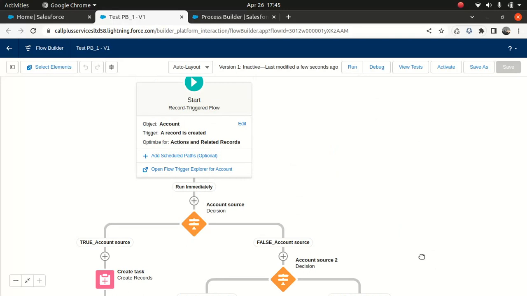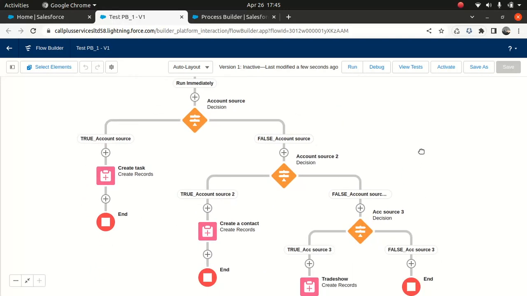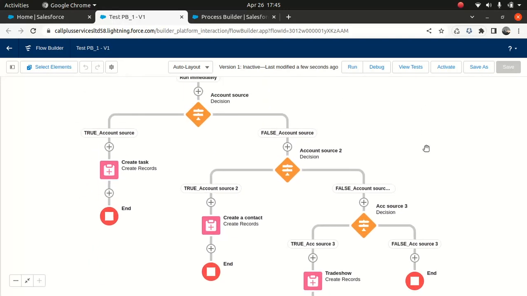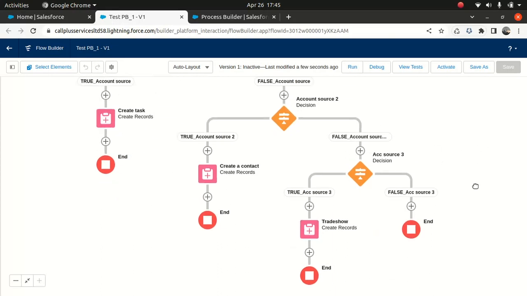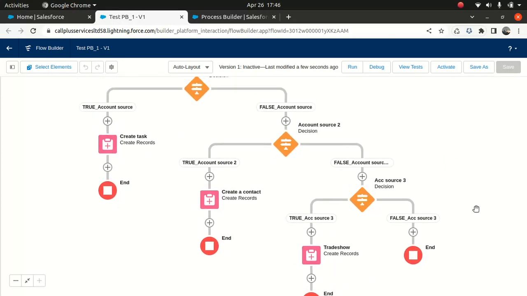Look at this flow. What do you think? This looks like an interesting flow, right? I mean, if I were code reviewing this flow, I would say, mate, this is not going to pass the code review. End of story.